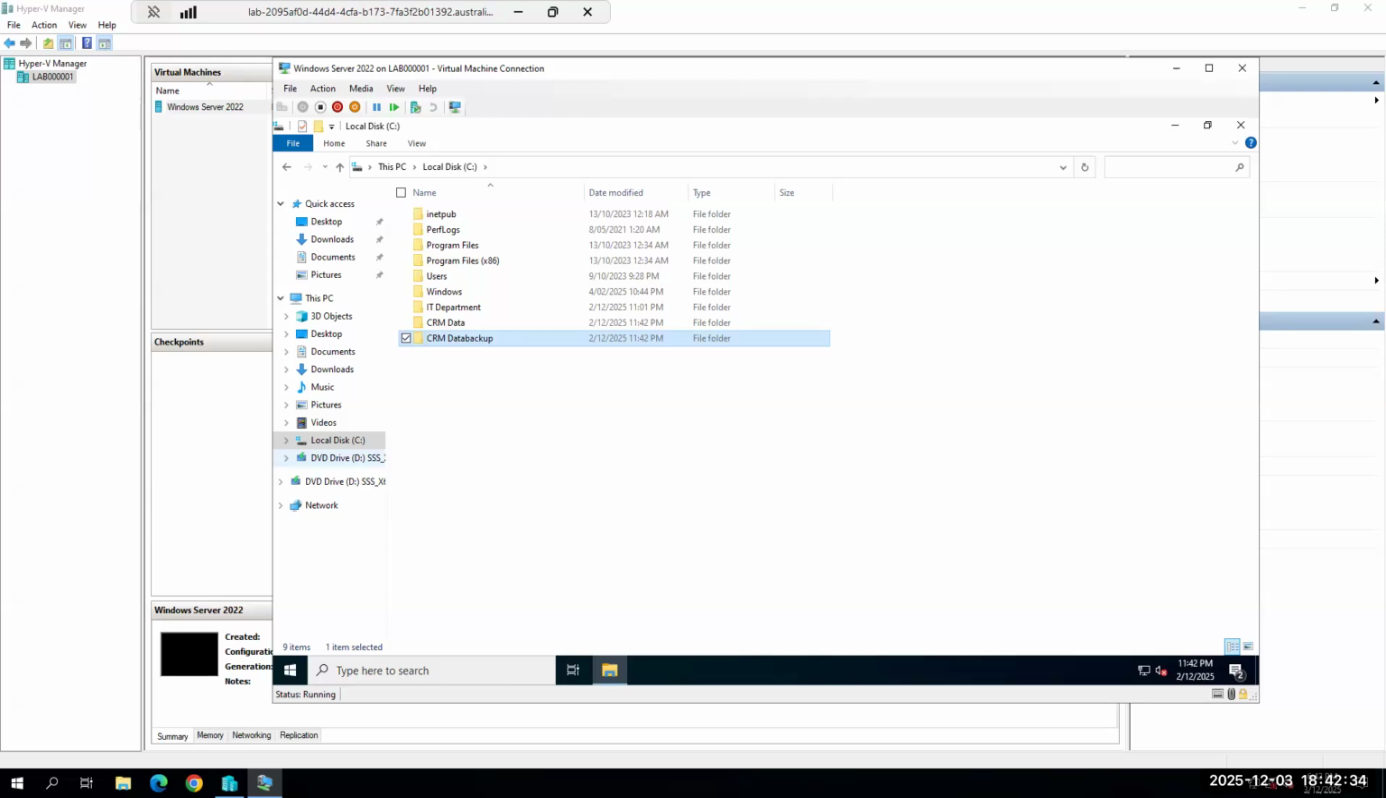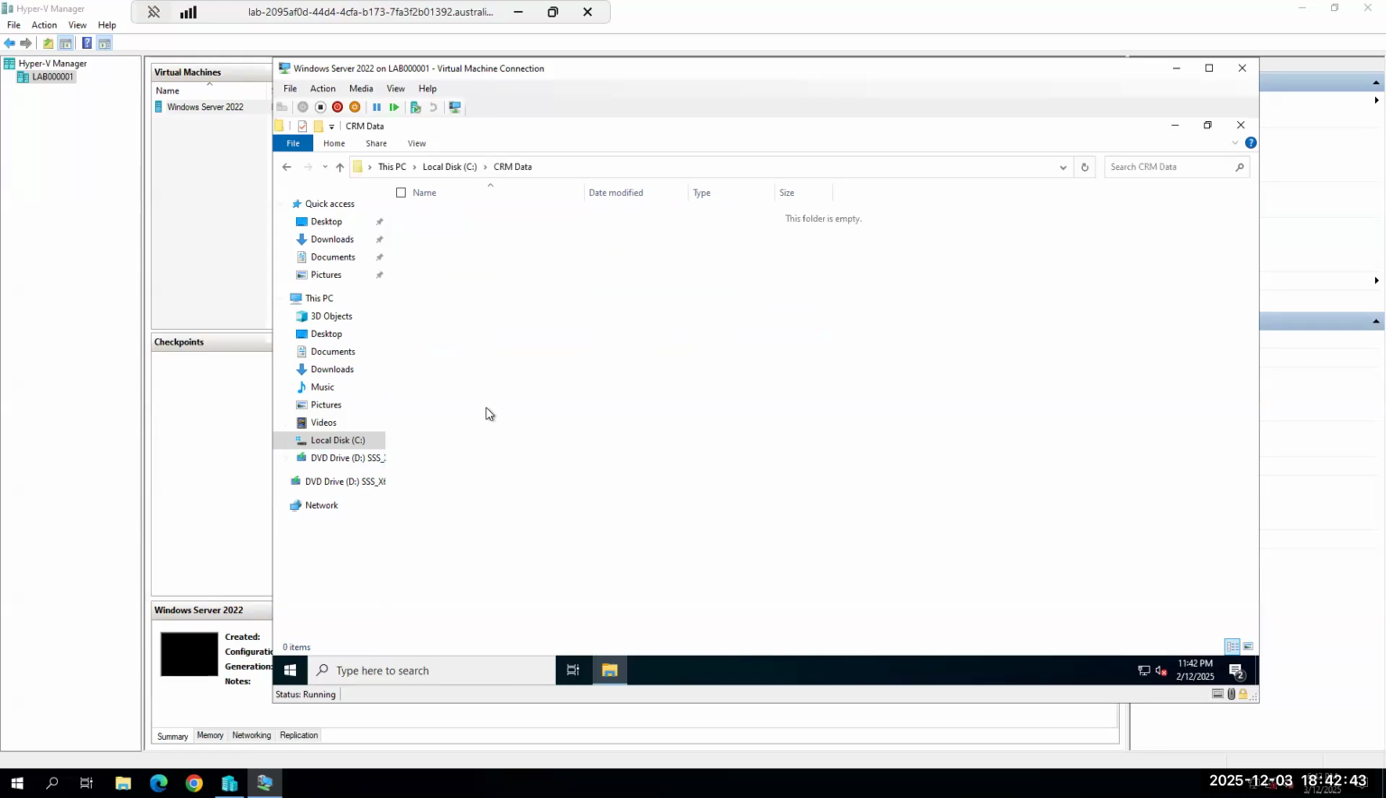Okay, now we have one folder to save our customer data, another one for backup. So please go to the CRM data folder. Oh, your virtual machine shut down. Sorry for you. You just need to turn it on again.